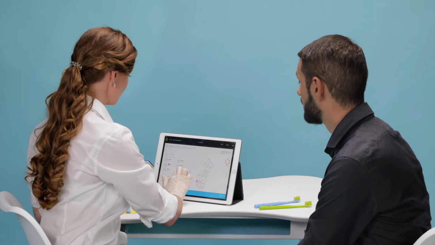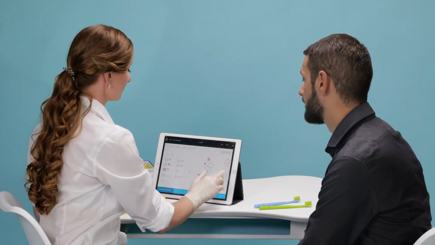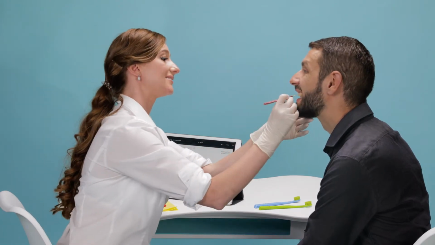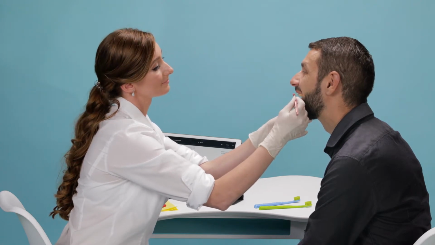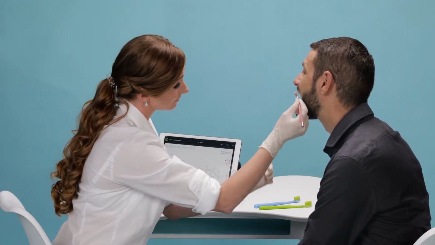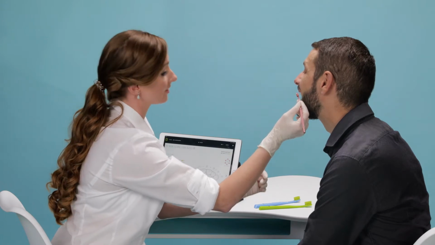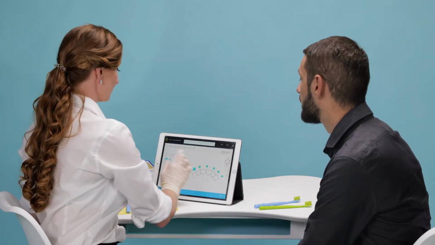I begin by using the prime IAP in my patient's upper right sextant, as this is where the Bob score begins. I then continue to the next sextant.